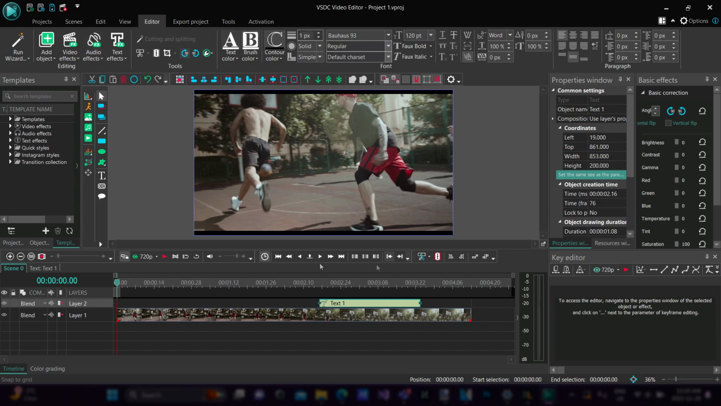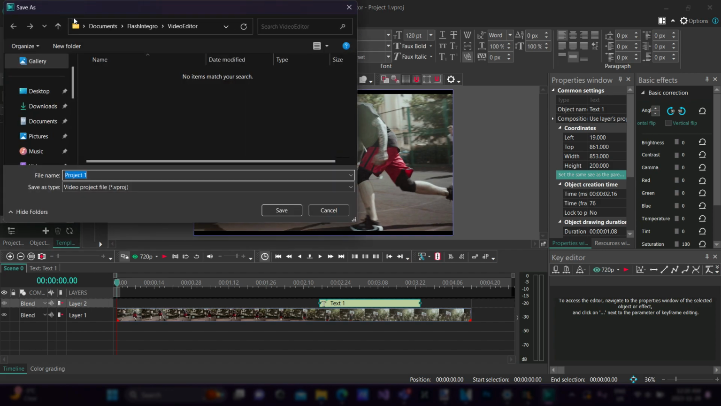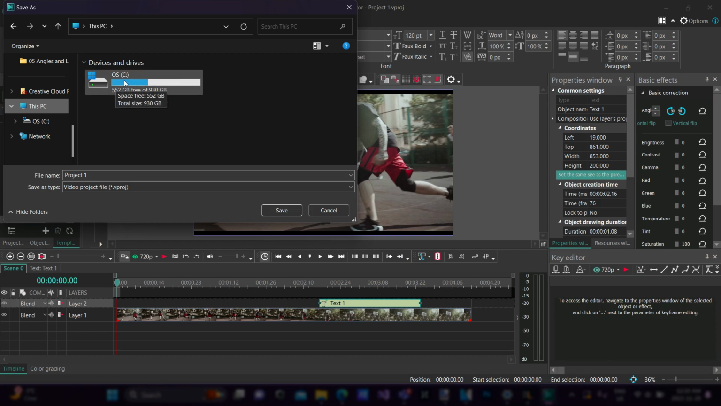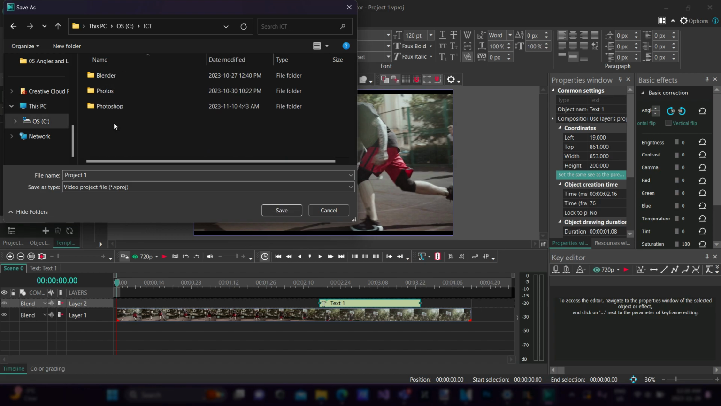You want to save this file? You can hit this button right up here, save project, or just Control S. So save this file, click it, and where are you going to save it? Well, you're going to save it to your H drive. So your H drive with all your numbers, click it, find your ICT folder, and you're going to have to make a new folder. Call this one VSDC. Go inside it, and you can save this as intro. Click save.